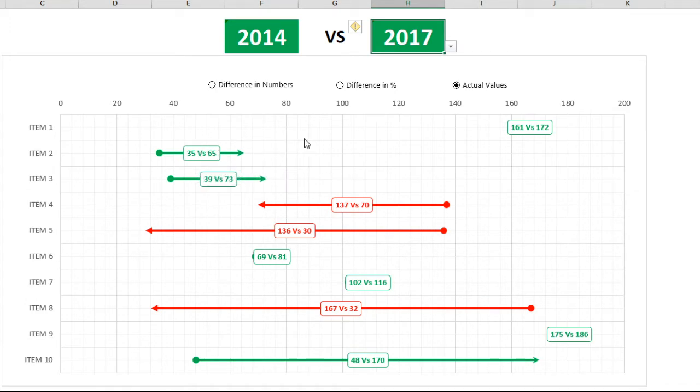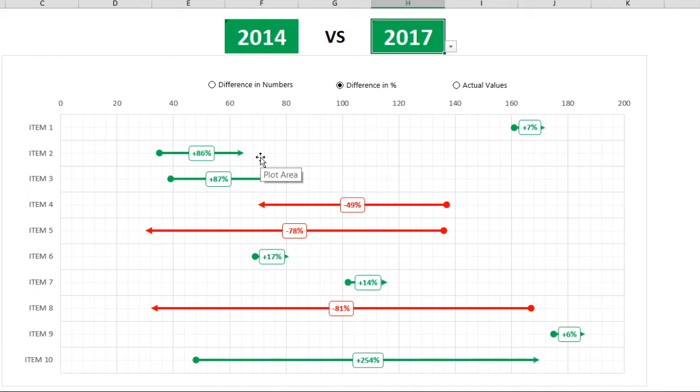If I wanted this in percentage, it is just a click. You see, it changes, showing that the change was a plus 86%. But if I wanted the difference between the 2 years, still it is a click. You just click and it changes, showing that there was a plus of 30 between your cells.